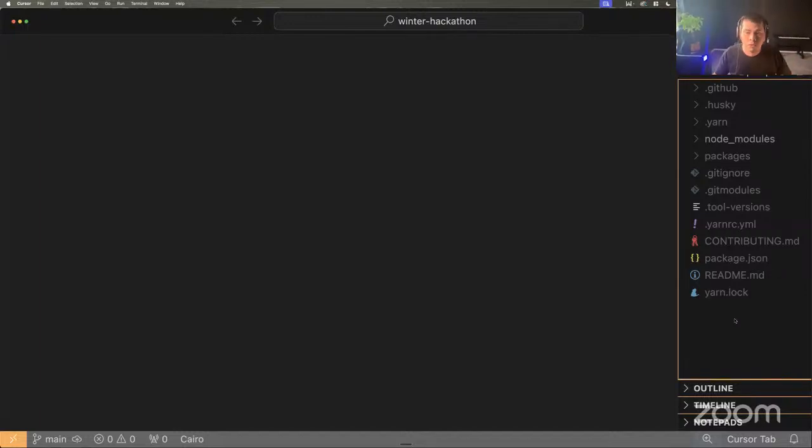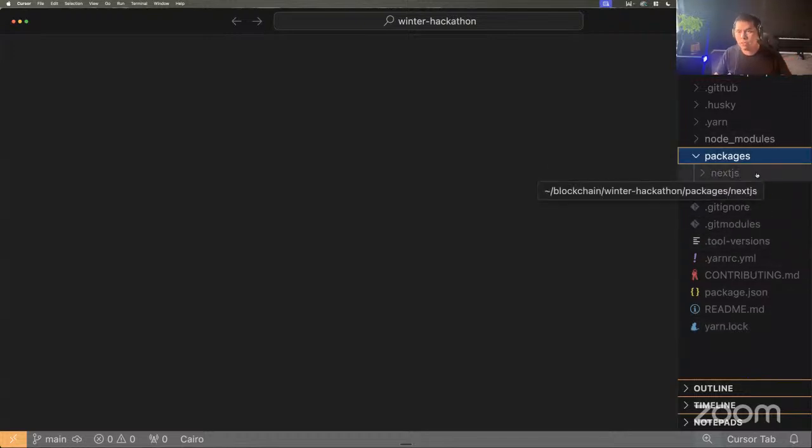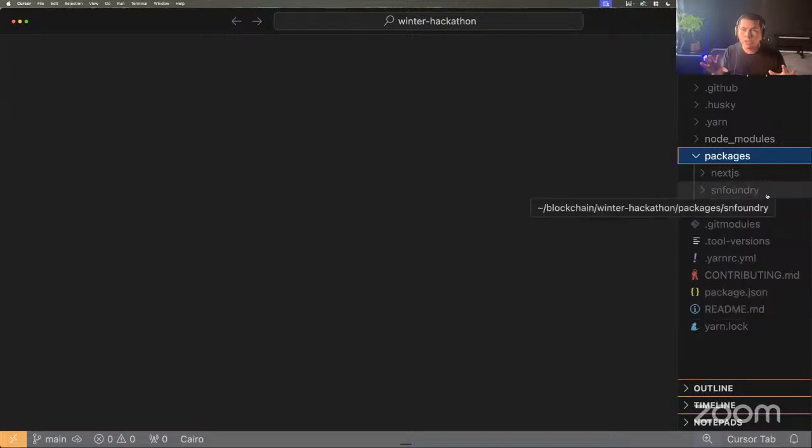We have here a monorepo. This monorepo has two packages, which are Next.js and Starknet Foundry. As in Foundry, it will contain everything related to the smart contracts. You are going to create the contracts here. You're going to deploy the contracts either on DevNet, which we're going to use in this workshop, or Sepolia, or, if you're ready and you concluded your hackathon project, you launch it to mainnet. You can do it from here.